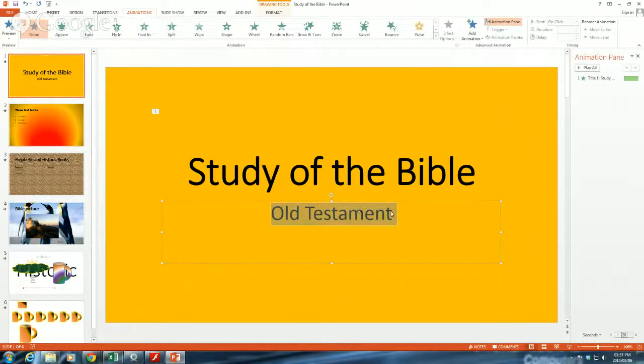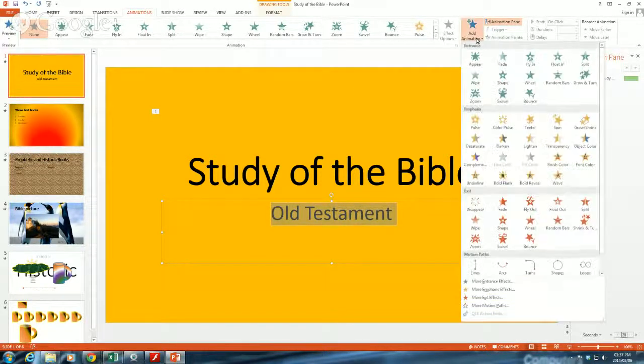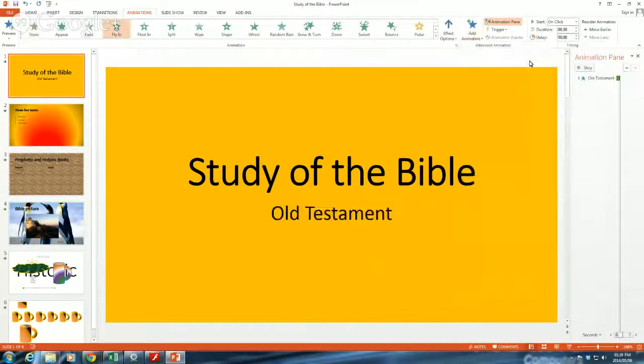As you know, you have to select it and go to Add Animation or Add Effect, and I still want to use Fly In for the subtitle. Now, the second animation will have to play after the first one. The study of the Bible, or the title, is the first animation on this slide. The second one we need to order to play after the first one. This is why we need to select it.